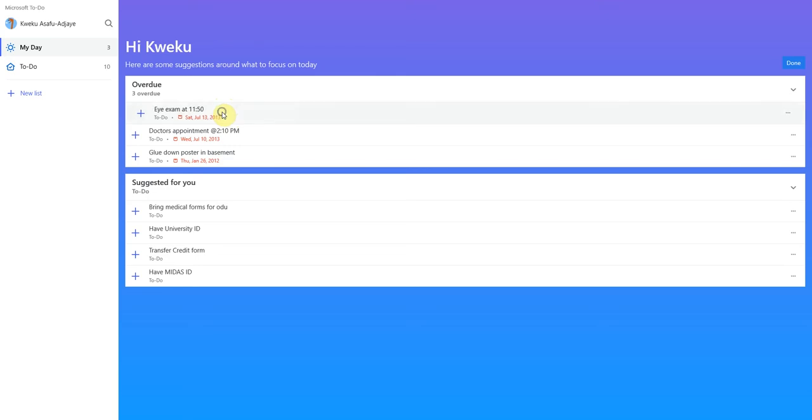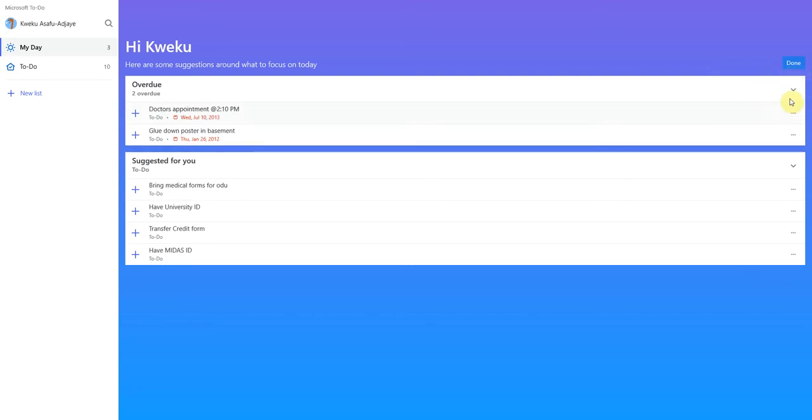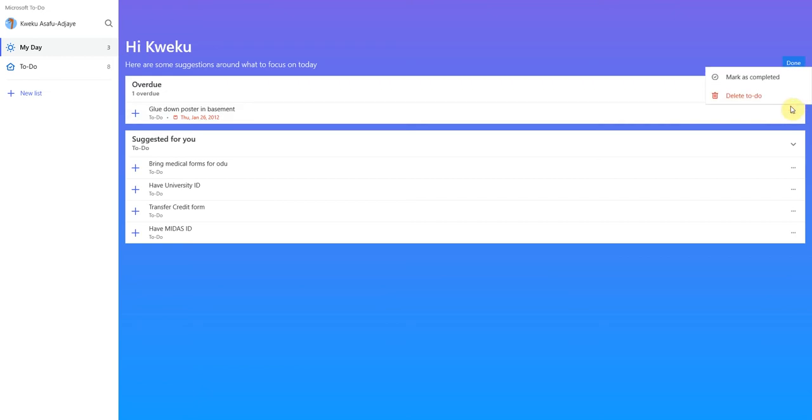So it's going to tell me that these are some suggestions on what to focus on today so you can clear your reminders. So you can click on it and hit plus, or you can hit this right here, the three dots, mark as completed. I'm just going to mark these as completed because obviously they have been completed.